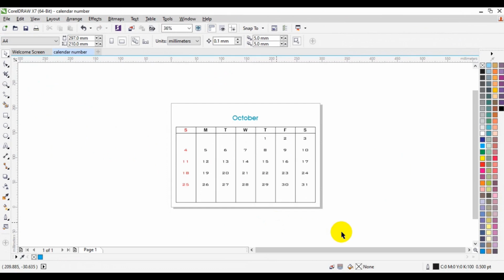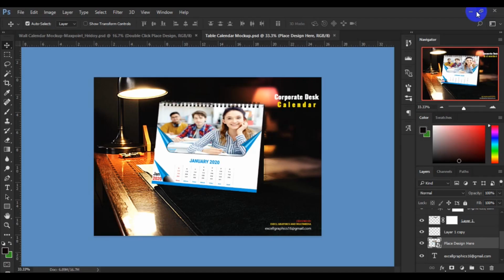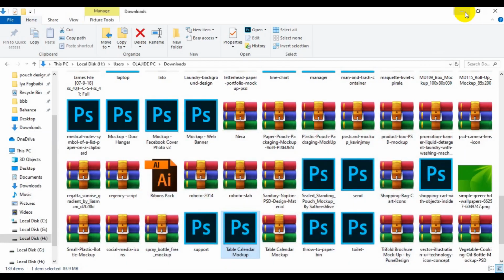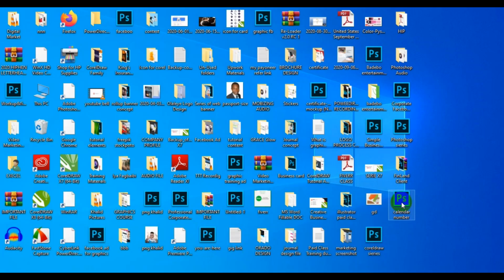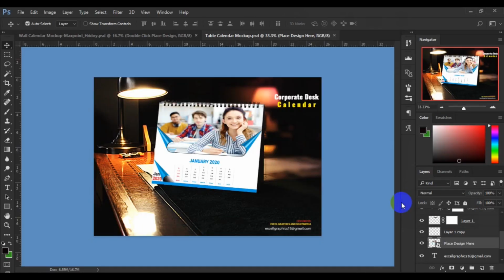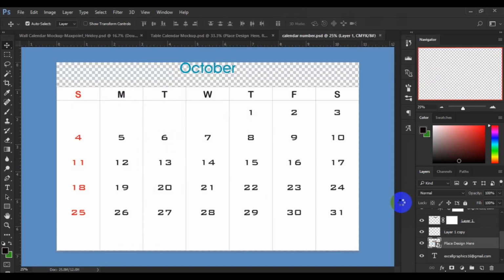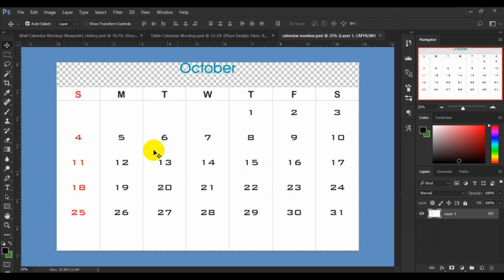All right, so now, this is how you do everything in CorelDRAW, right? So let's go and see the PSD file in my desktop. So this is it, calendar number. So if I click on the PSD file, it's going to load and show you, and it's going to open up automatically in Photoshop. Look at it here. So this is how you export.